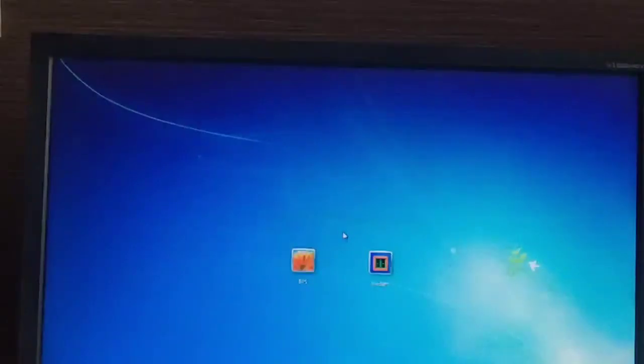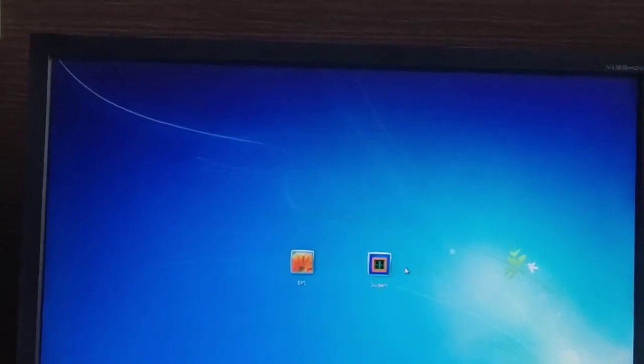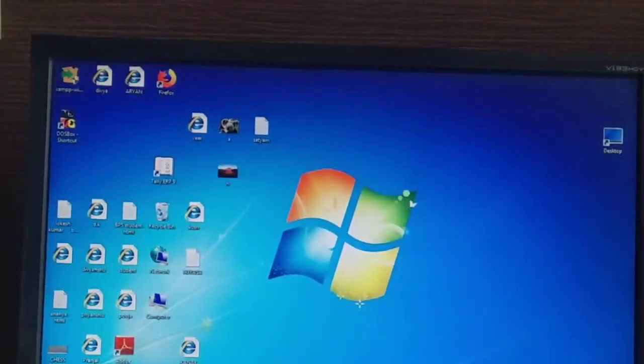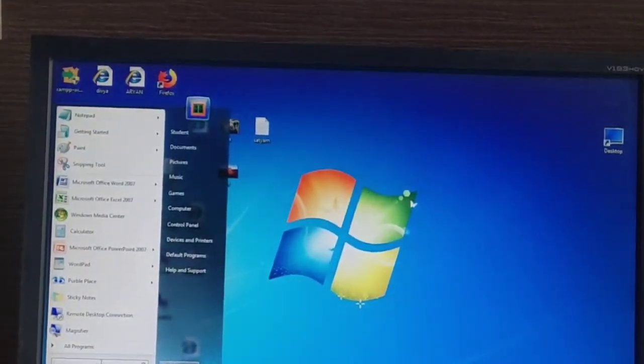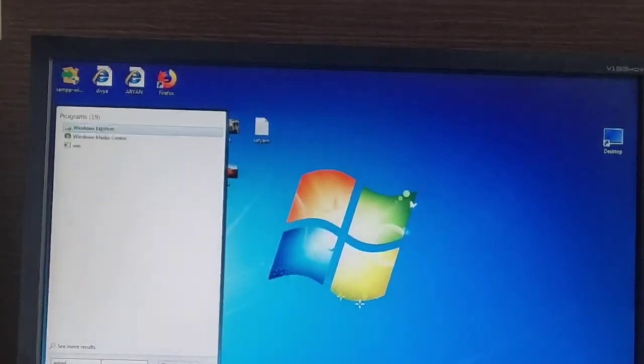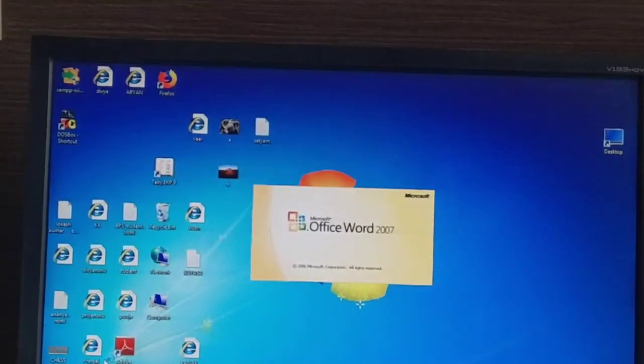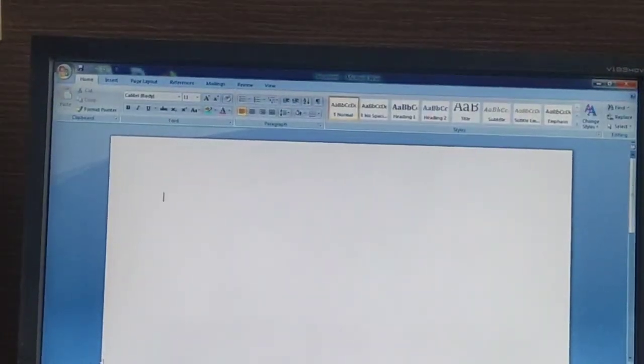So today we are again in our computer lab. So let's start with our practical. You have to click on this icon. I am opening Microsoft Word. The same thing, go to start button, Run, type WinWord and enter it. Yes, this type of window will appear on your screen.